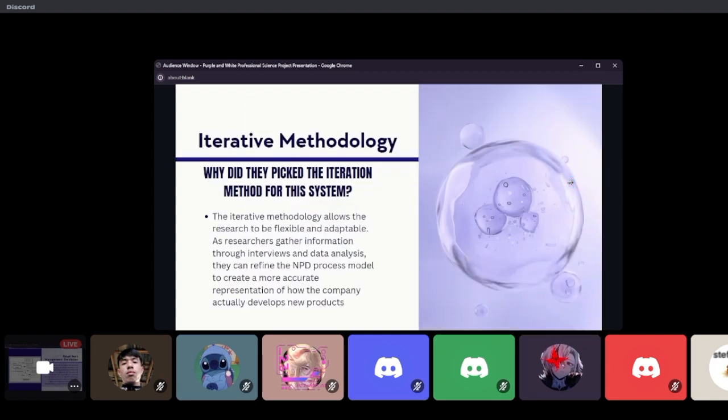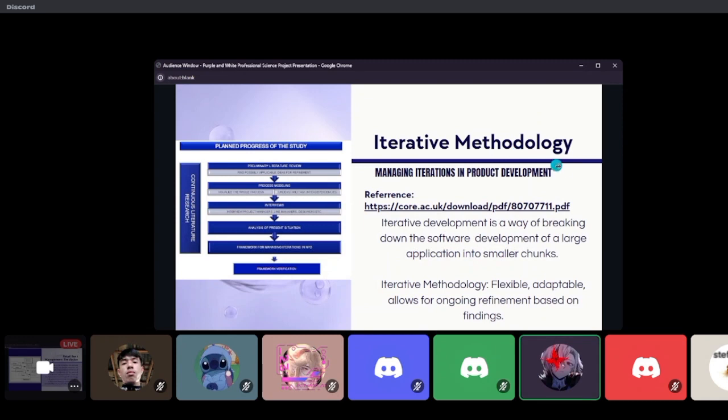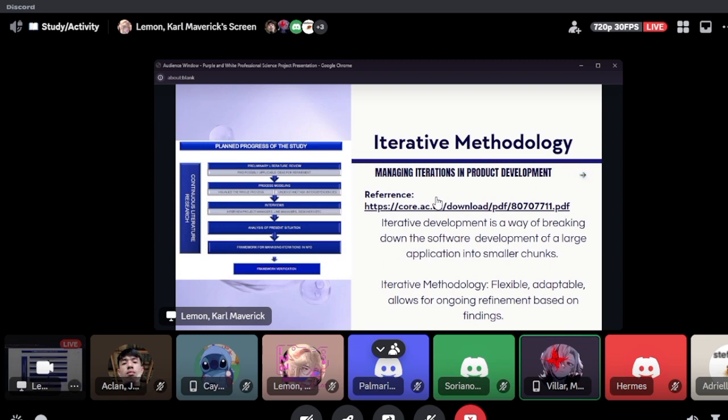Pabalik nga sa pangalawa, sa una. Ang title nga pala ng research na kinuha ko is Managing Iteration in Product Development, which is nandito din yung reference. Pabalik na rin.